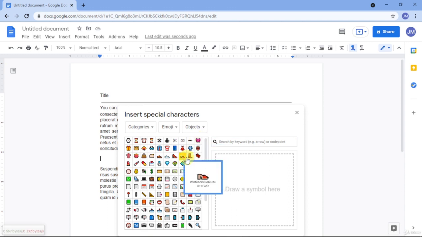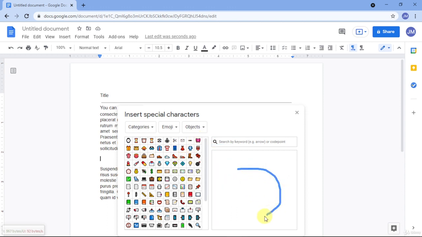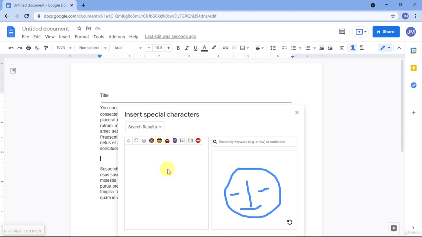Also, you can just draw a symbol. I'm going to click in here, for example, and then you can see right now it brings tons of things for me. White frowning face, white smiling face. Okay, that was it. And we have tons of them right over here, and that's fantastic. So that is about special characters.